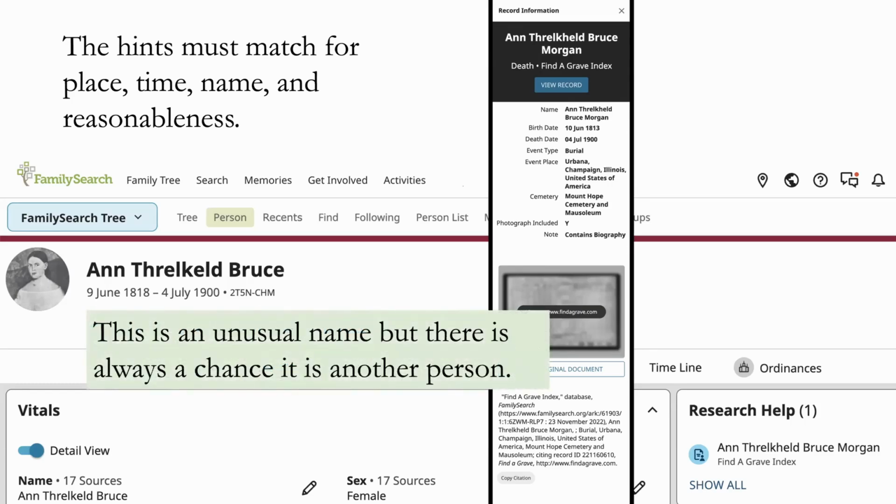Now, first of all, you might think that Anne Threlkeld Bruce is an unusual name, but if you look carefully at what's in FamilySearch and you look at this record hint, you'll see, number one, there's a spelling difference between the middle name Threlkeld and Threlkeld. So is that significant? I would have to say probably. And that's something we have to consider. Also, you'll see that the Find a Grave index has a married name, arguably, Anne Threlkeld Bruce Morgan.